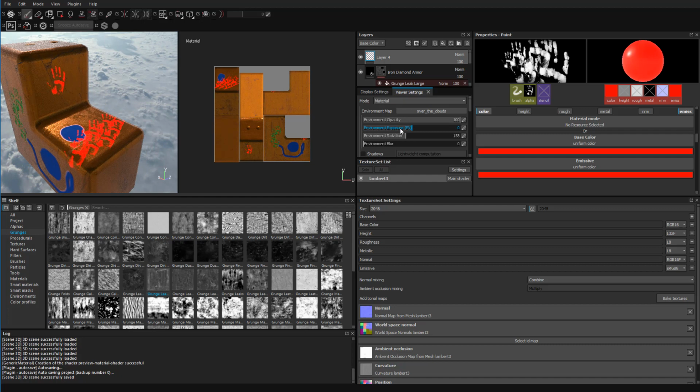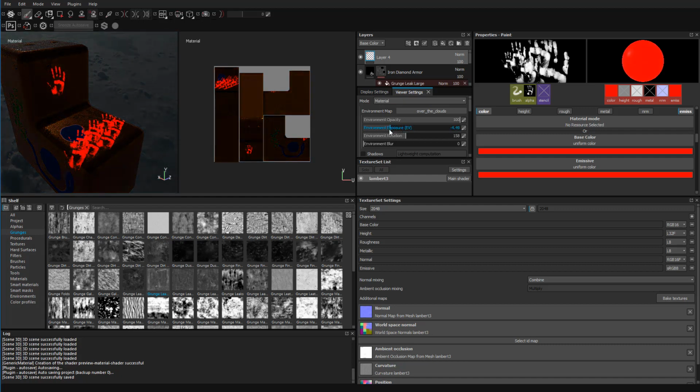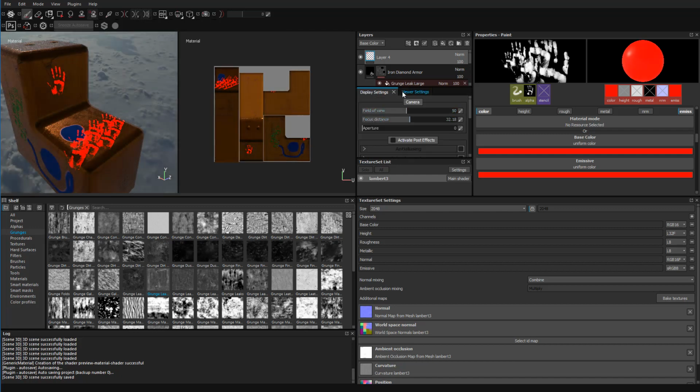So if I come over here to the environment exposure and bring it down, you can see it's glowing in the dark. Pretty cool. If you want to look at things with a little bit of shininess, you can come in here to your emissive intensity and bring it up. See how bright it gets. It's kind of like a preview. It's not necessarily the whole truth.